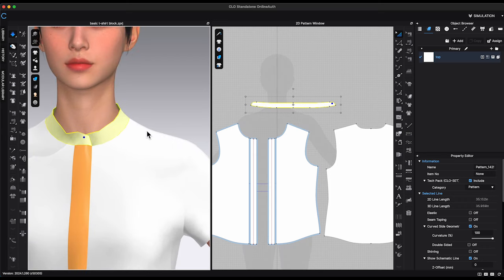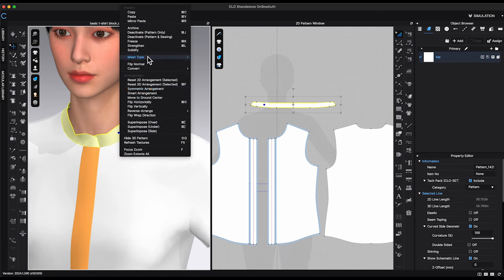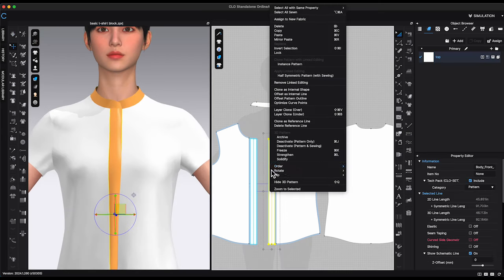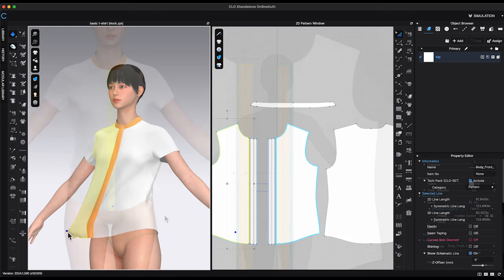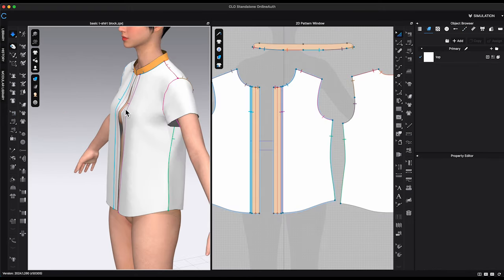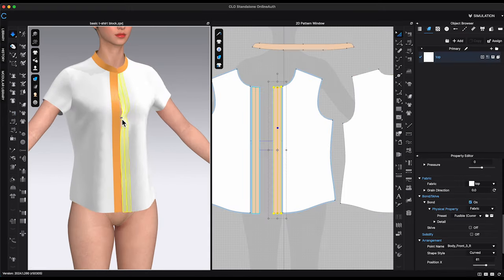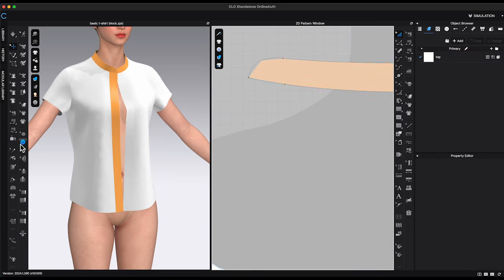Strengthen collar will make it easier to adjust the position. Make sure there's no collision, especially around the overlapping part of the collar. Once everything fits well, I can add the button to the band collar and front placket.